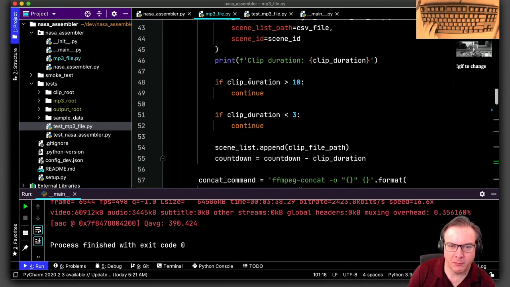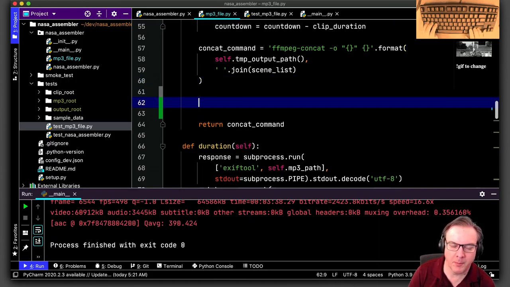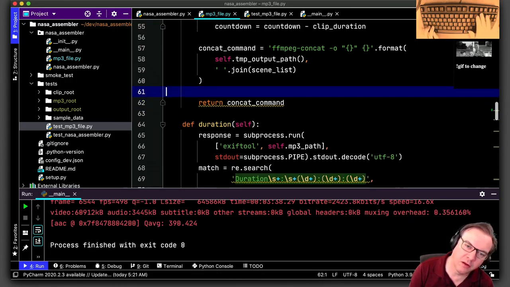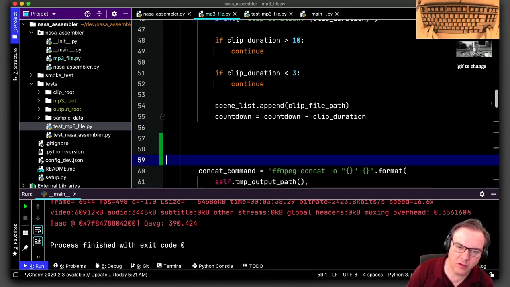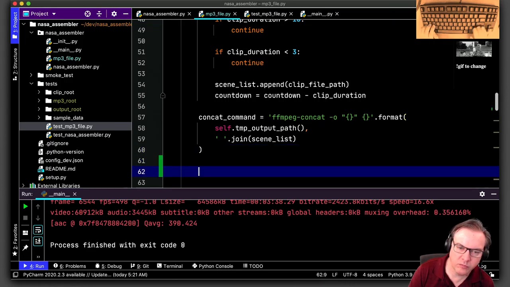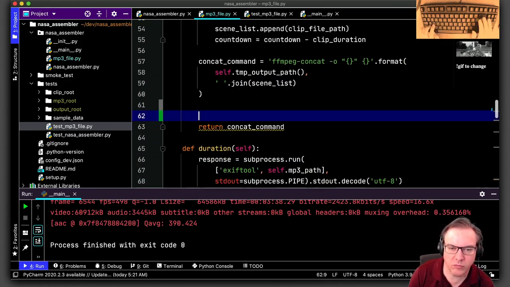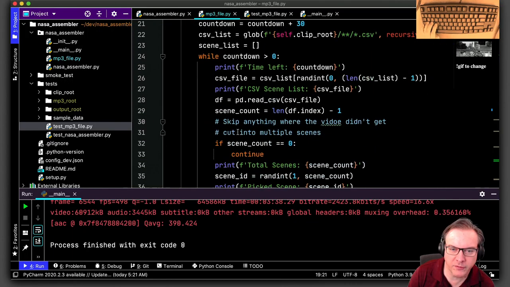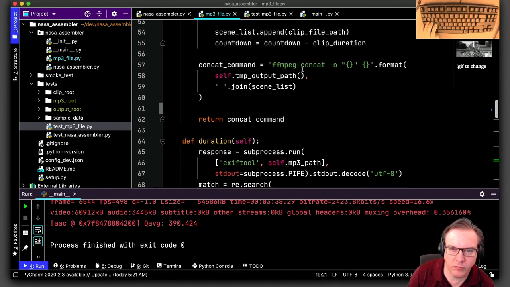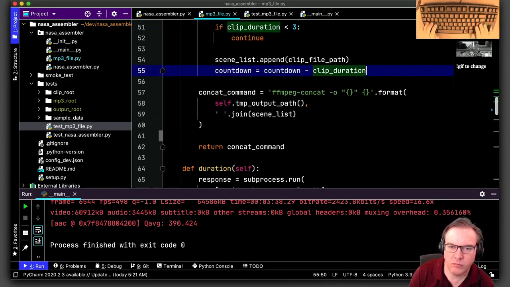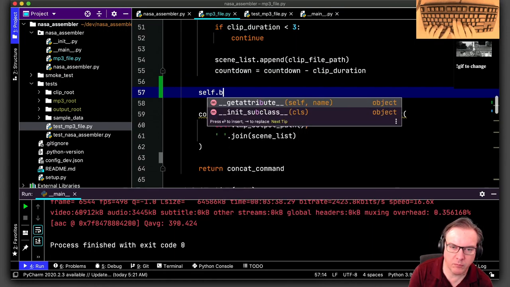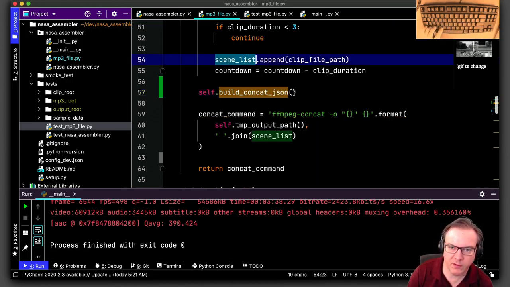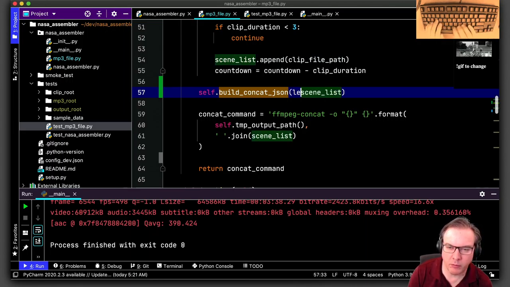All right, this code's all gone to boogers, so I'm just going to do it this way anyways. So there's your concat command, and then do I have a number countdown, scene list? So self build concat JSON with scene list with length of scene list.